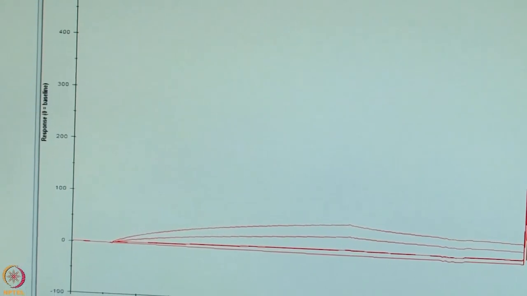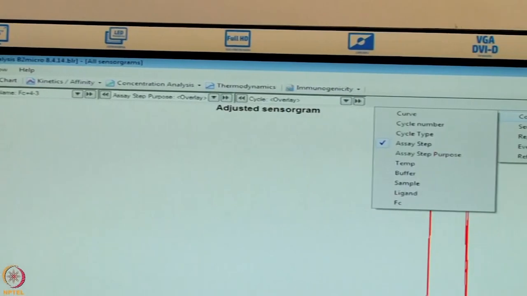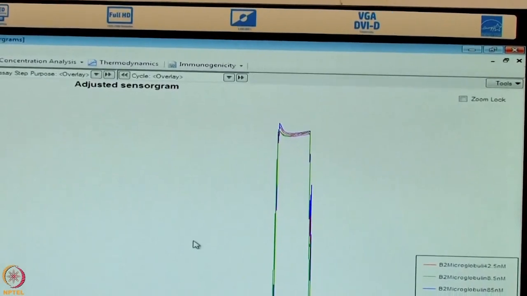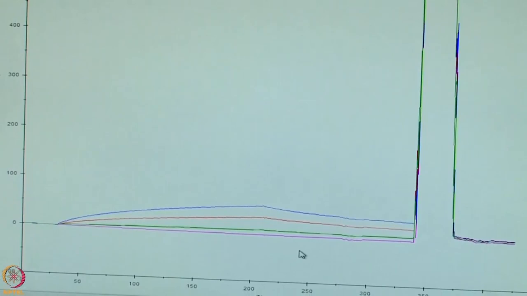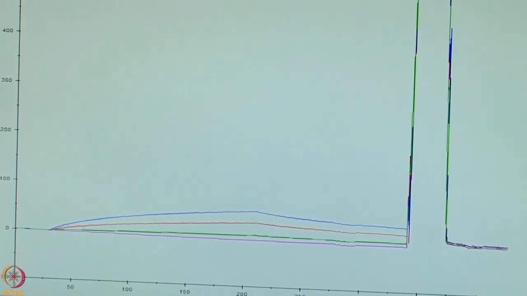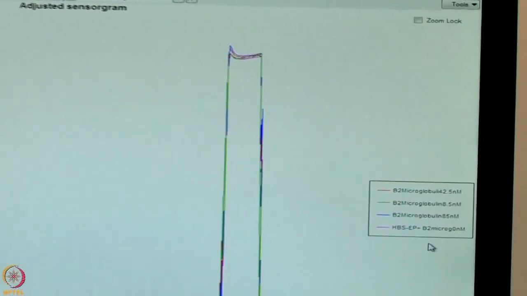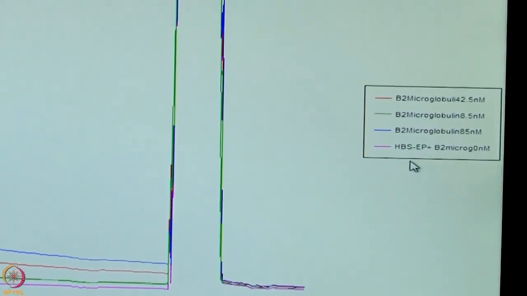If we want, we can as well go on Tools, Color, Sample, and we will see the different samples in different colors with the legend on one side of the screen. Here we have low, medium and high concentrations of beta-2 microglobulin injected over anti-beta-2-M.